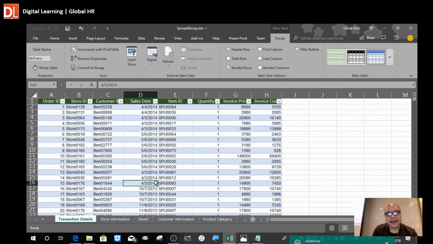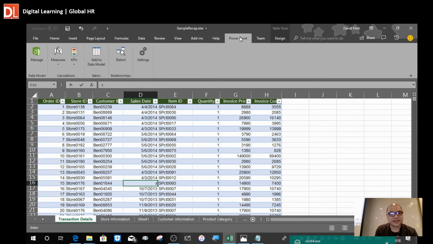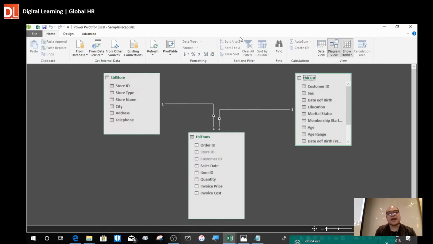And now, another thing. Go back to the diagram view. Over there, we still have something like this, city and address. Can you see here? We've got something called city and address. Basically, the city and address are the address of the store.